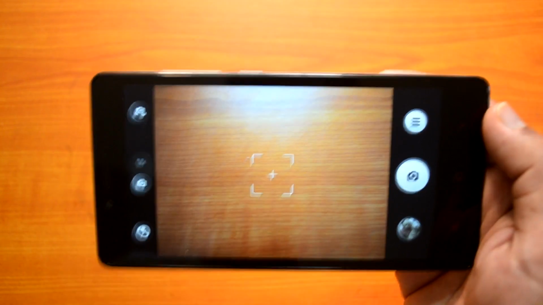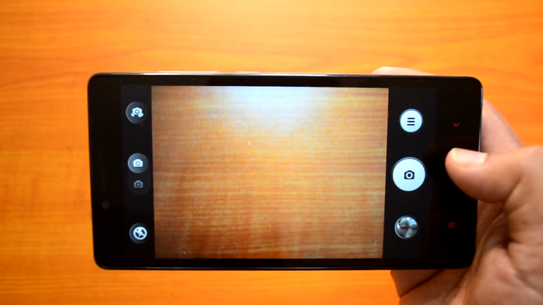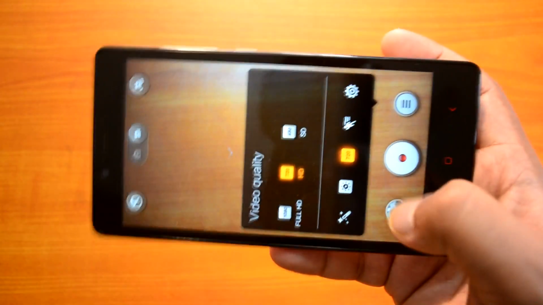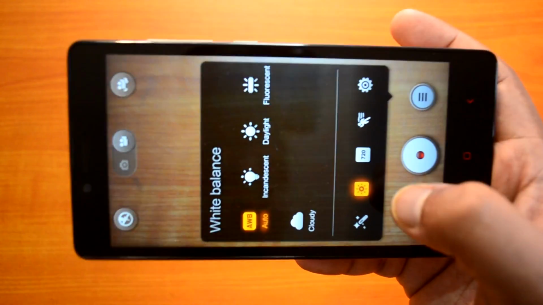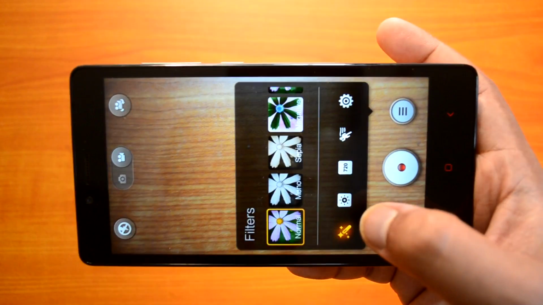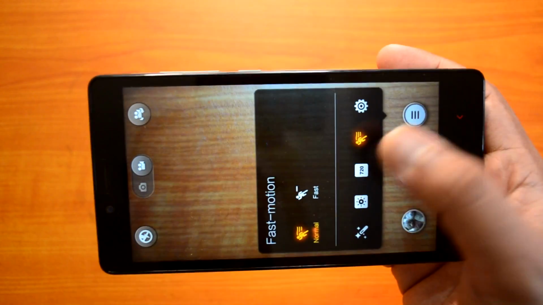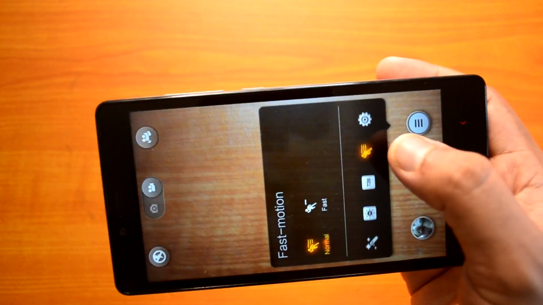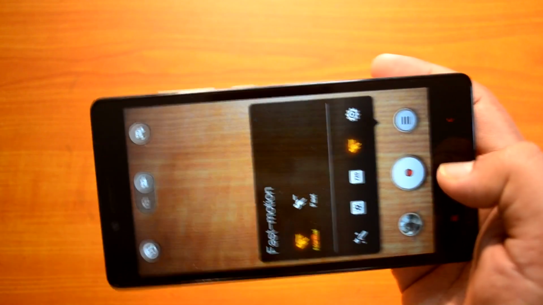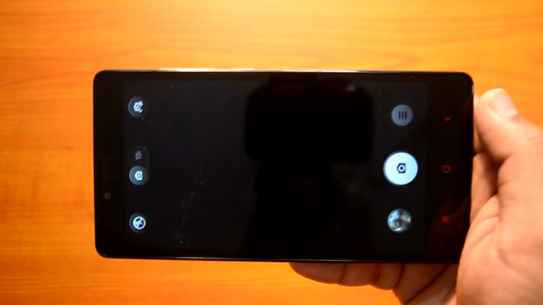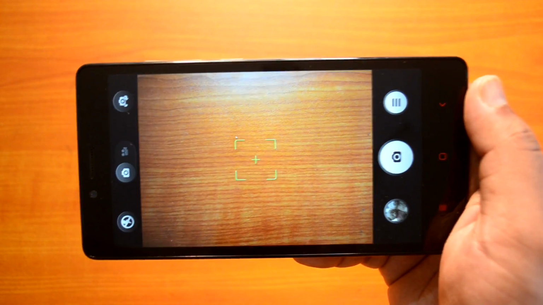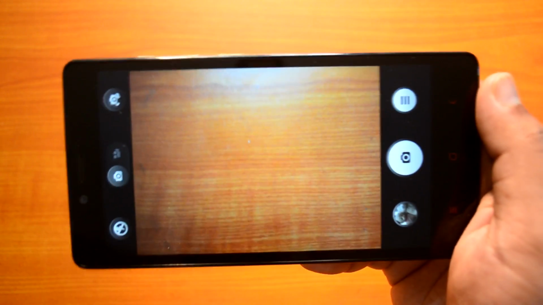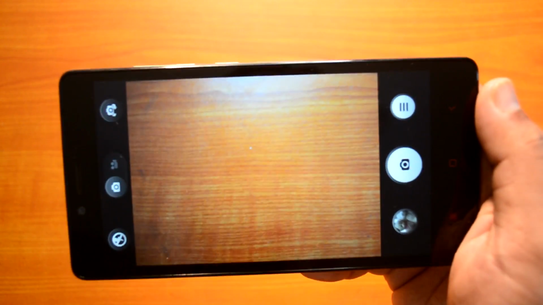It can record videos in 1080p. So let's just go to the video recording option. So here we have the option to record videos in 1080p or 720p. Again, a few options like white balance, filters. You can record in fast motion or even the normal motion. So those are the options. So let's go back to the camera interface once again. So this is very simple interface, but it's a feature rich interface and has pretty good amount of options, and it's pretty easy to use as well.